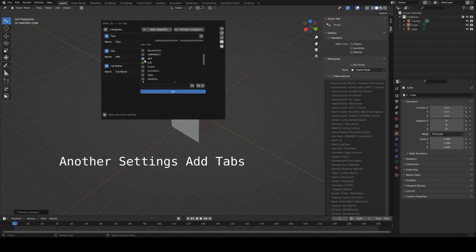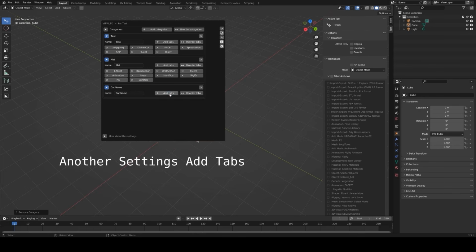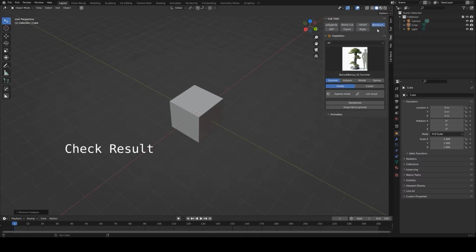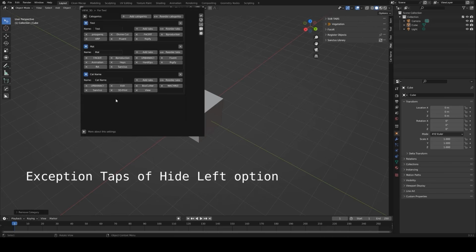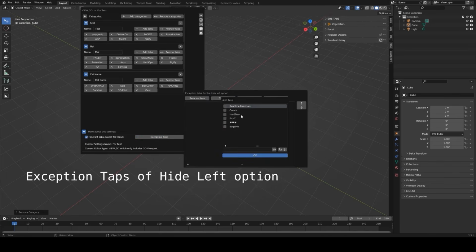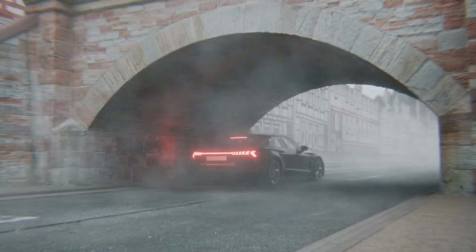It also includes update management, allowing you to check for and download the latest versions of your add-ons directly from the panel. For anyone juggling multiple workflows or complex projects, N-Panel Manager is a fantastic way to clean up and optimize Blender's interface. So yeah, tons of exciting new and useful tools right now.